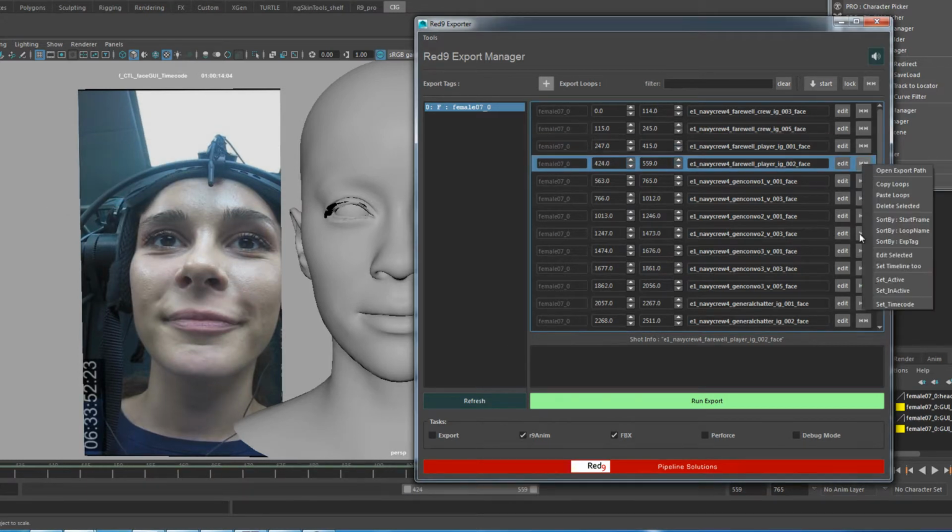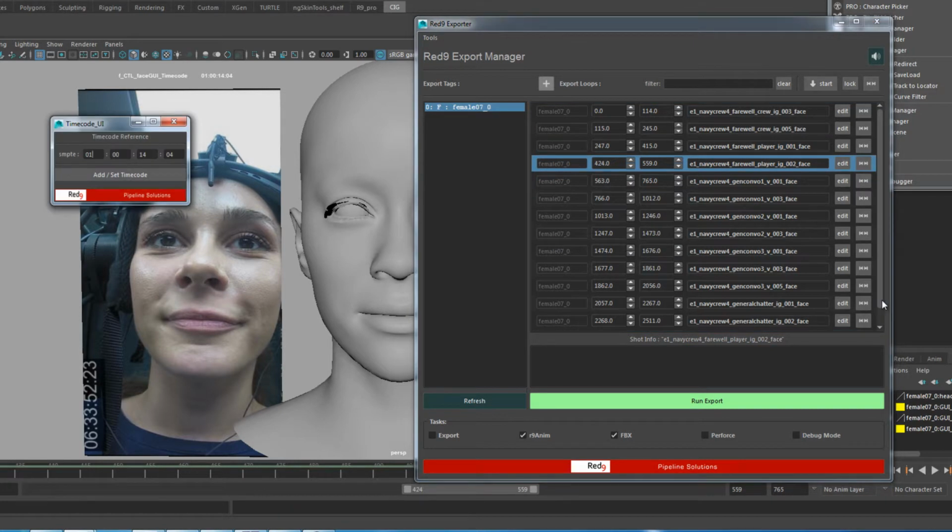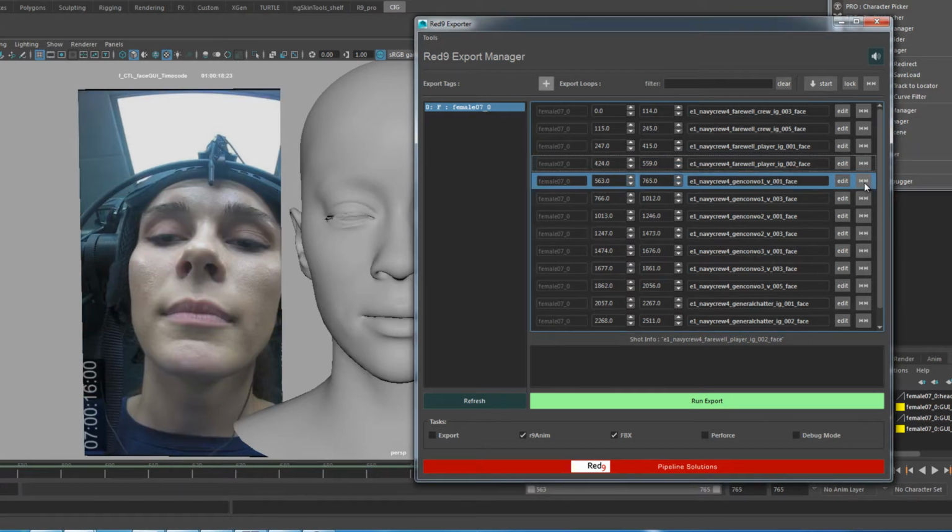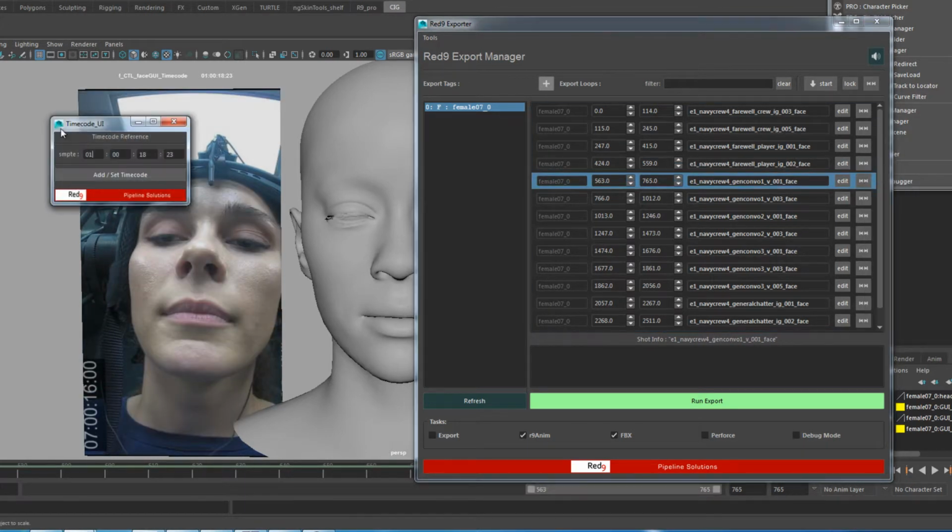Let's just set that one, right click, and we've got on this one 06, bear with me on this, no, sorry, 06, 33, 52, 23, and the last one I'm going to do is that one, which is quite a big jump because that goes to 07. So that's 07, 00, 16, 00. Okay, and what's that done?